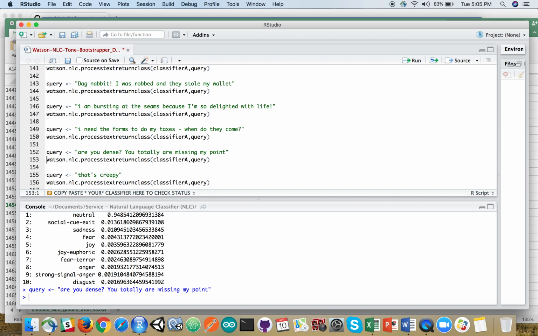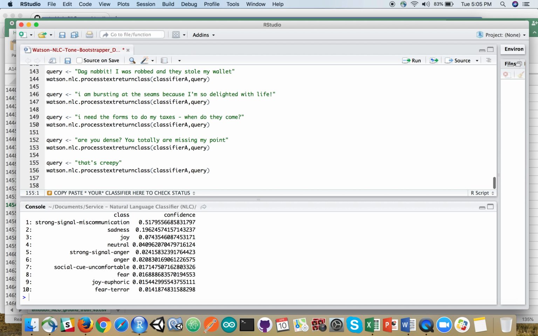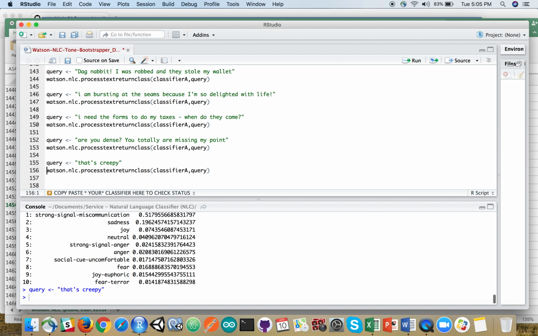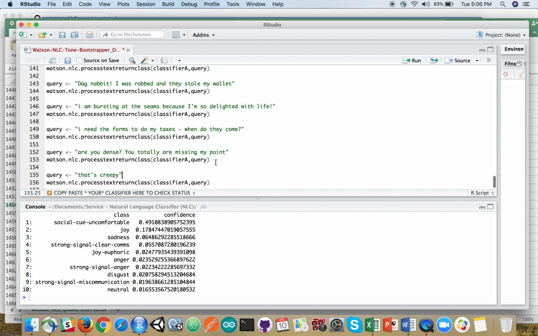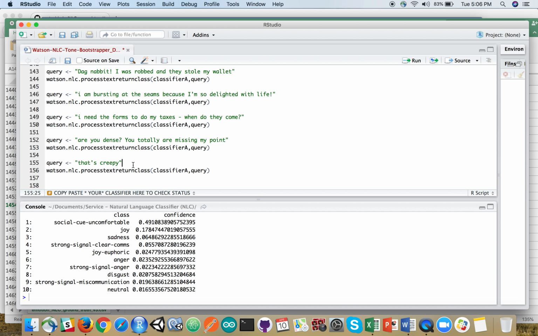And then somebody, they're asking if they're dense. They're totally missing the point. There's a strong signal in there of miscommunication. Again, the confidence is not super high here, 51%, but it got it right. And then creepiness is an uncomfortable social cue. Again, the confidence isn't super high, so we'd want to be updating our GT. But generally speaking, our first test here of this ground truth went pretty good.